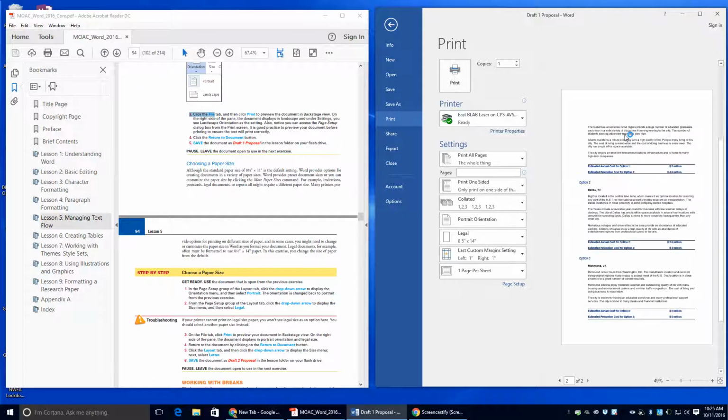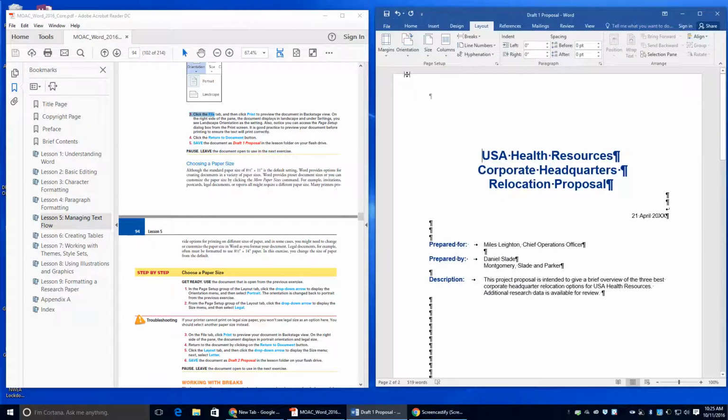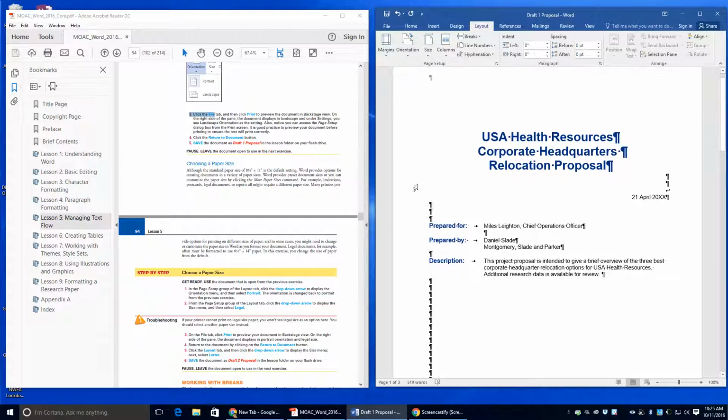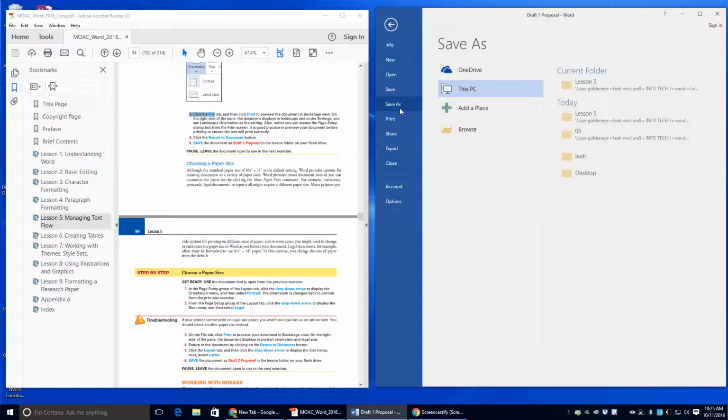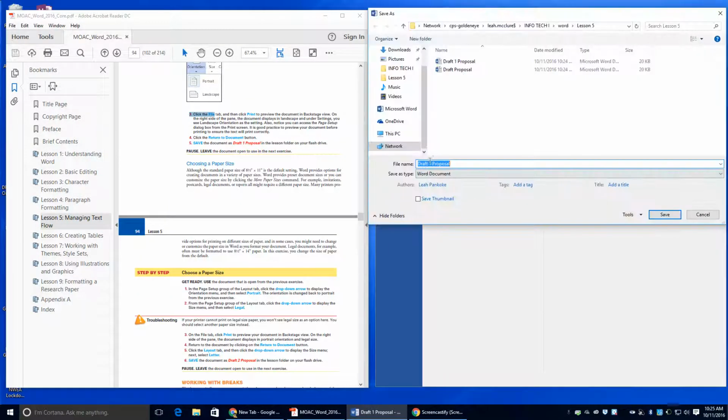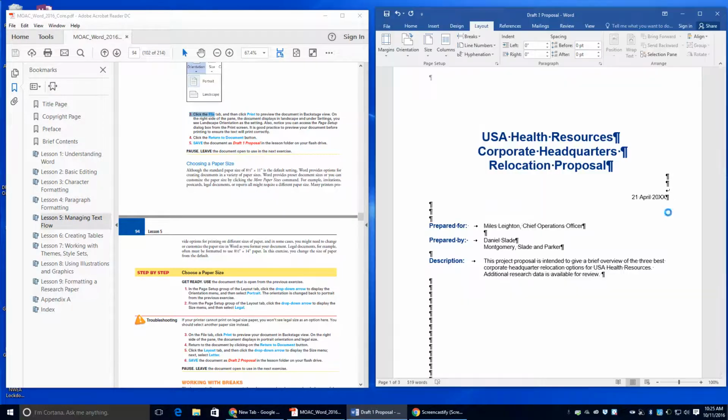You can see the pages are longer when you choose Legal size. Okay. Click the Return to Document button. Click the Layout tab. Choose the document, and we're going to change it back to Letter. Okay. And we're going to save as and save the lesson as Draft 2 Proposal. Save.